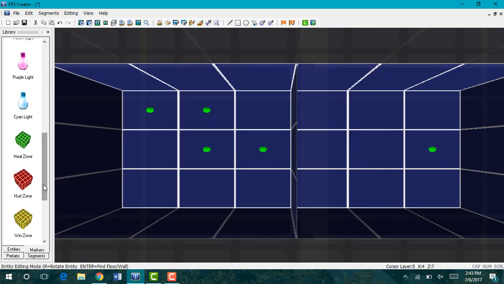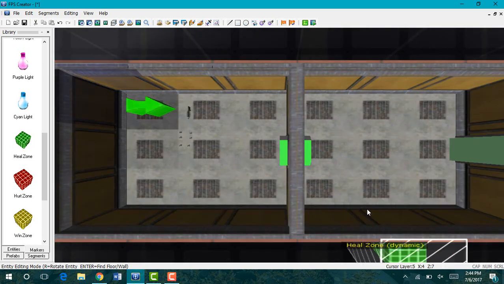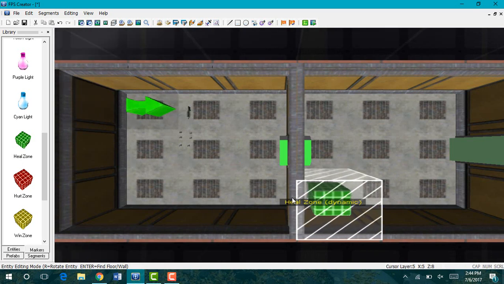We will be working with zones, and we typically will work with three of them. The heal zone is an invisible zone that when you walk into it will heal you. The hurt zone is an invisible zone that if you walk into it will hurt you and take away health. And the win zone is another invisible zone that if you walk into it will help you to win the game. I'm going to go ahead and put a heal zone in right here.